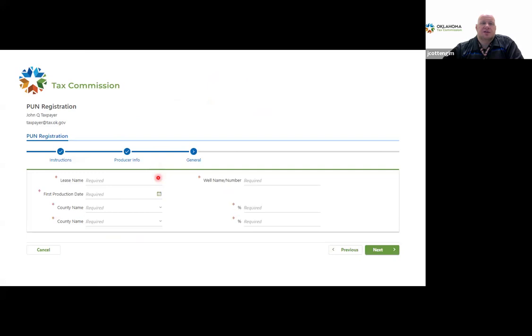It's going to ask us for the lease name, the well name and number, the first production date, the county it's associated to. If the lease happens to split across two counties, you can enter the second county, and then it's going to ask you for the percentages that that lease is participating in for each county.